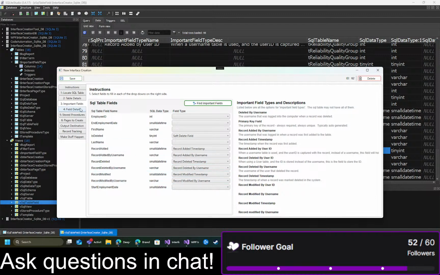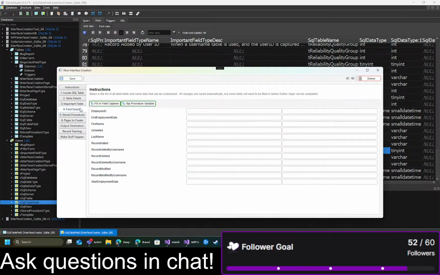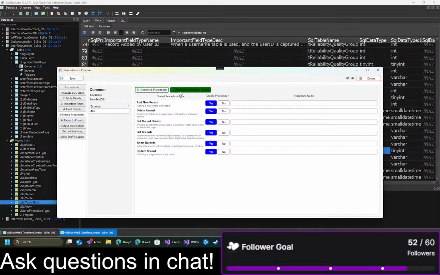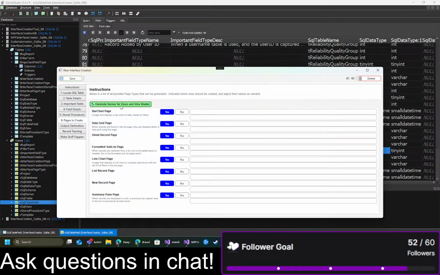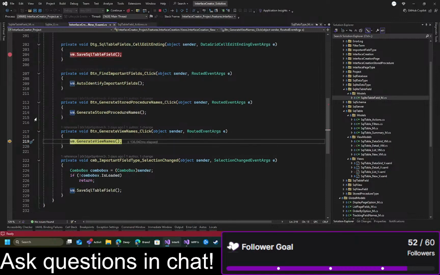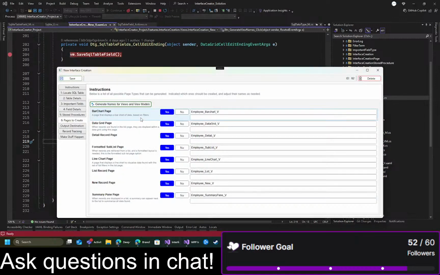Then as we get into field details, because our important fields can now be excluded, this list of fields, we don't need captions or content for important fields. It's just the rest of them. So things like first name, last name, whatever, but I do need headers for this. And then let's stored procedures, and we'll say create all, name them all. Pages to create, generate names, take that off, continue. Okay, so now we have views.